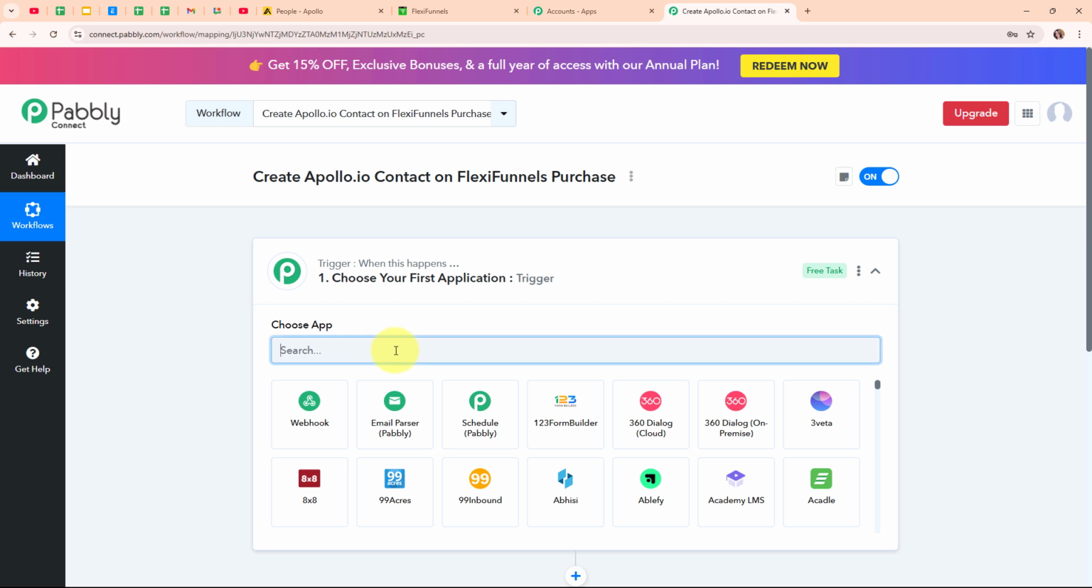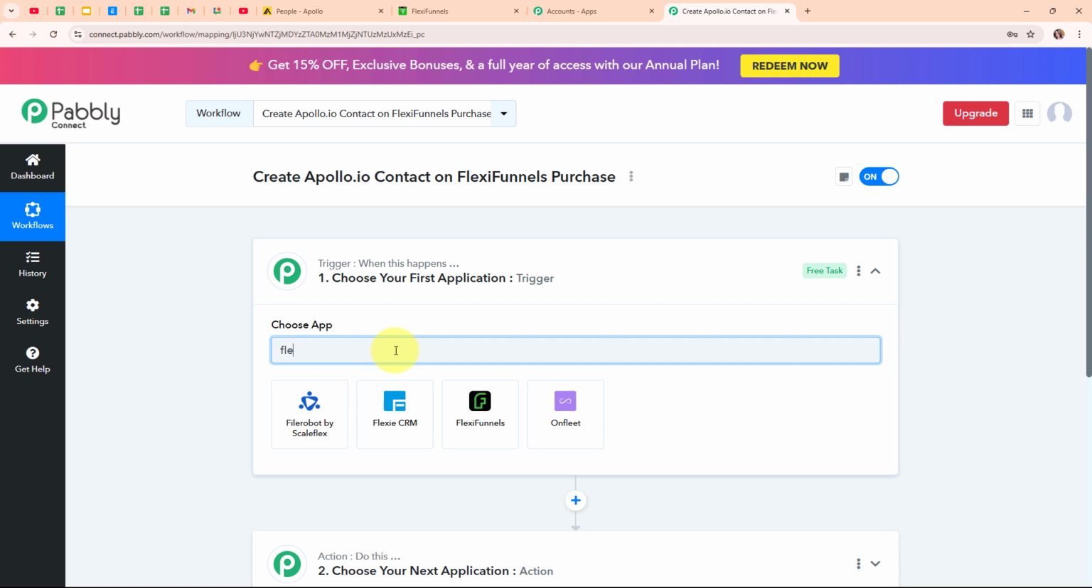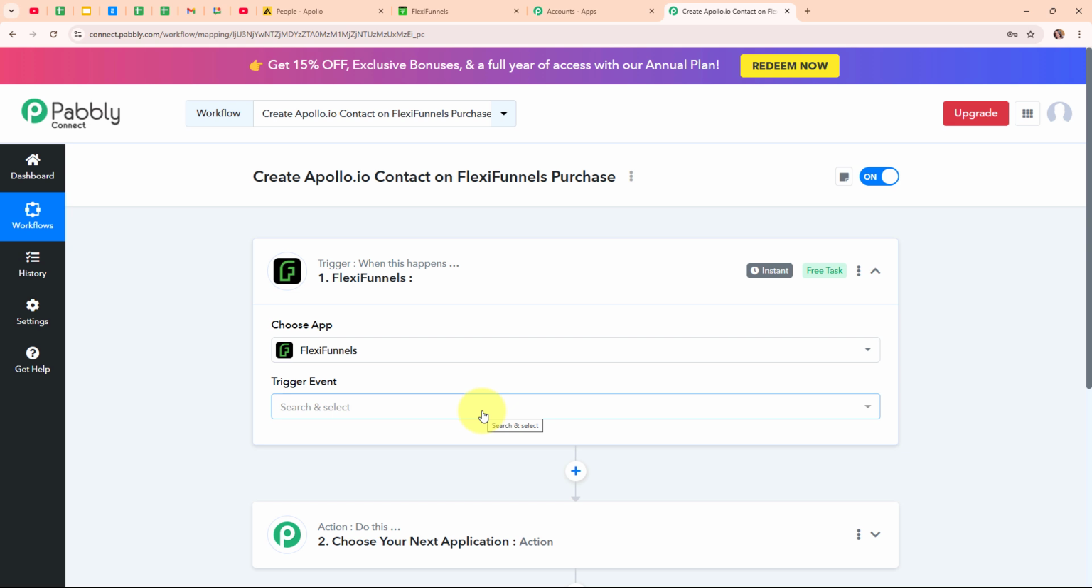So here I'm going to select my trigger application as FlexiFunnels as I'm selling my product on FlexiFunnels. FlexiFunnels is an easy to use platform for creating sales funnels and landing pages without needing any coding skills. People use it to build high converting pages for selling products, services or capturing leads. With drag and drop functionality, templates and built-in payment options, FlexiFunnels simplifies the process of launching online sales campaigns. It's perfect for entrepreneurs and small businesses looking to boost sales and grow their online presence efficiently.